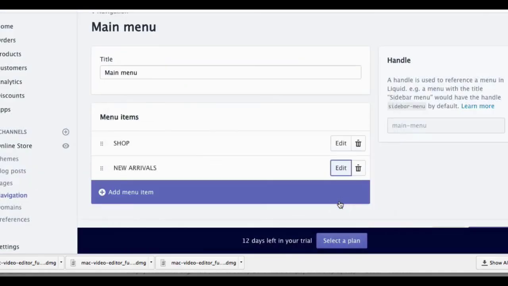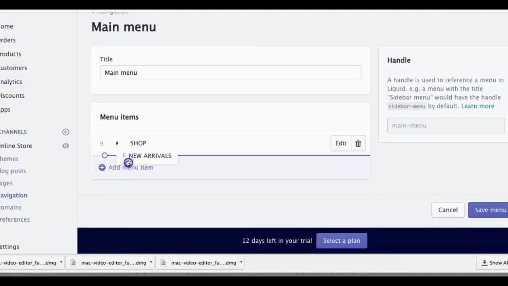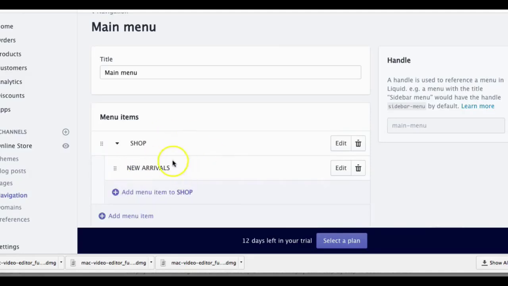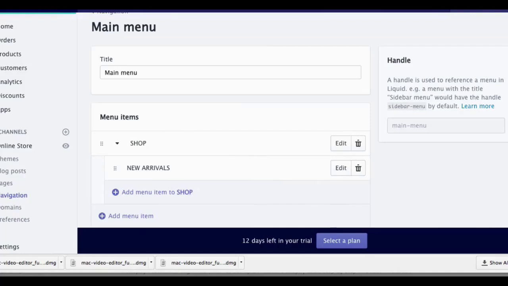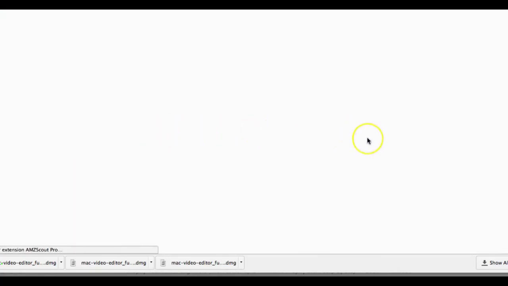And there's just one last thing I want to show you on this main menu tab. So let's say that we wanted new arrivals to show up as a sub-tab underneath shop. All you would do is grab these 6 little dots and you just pull it over. And it's going to show up like that on our website. So let's save that. And then let's come back over and see what we are working with.